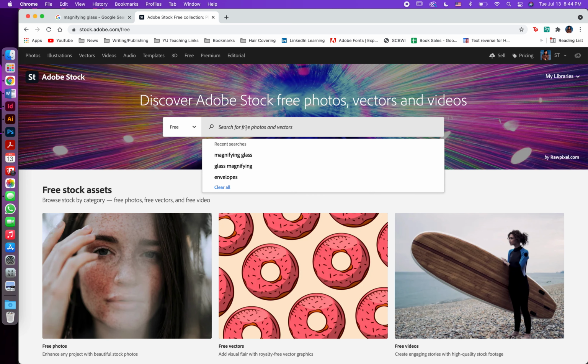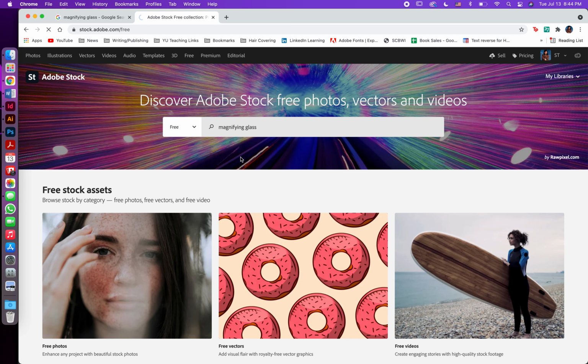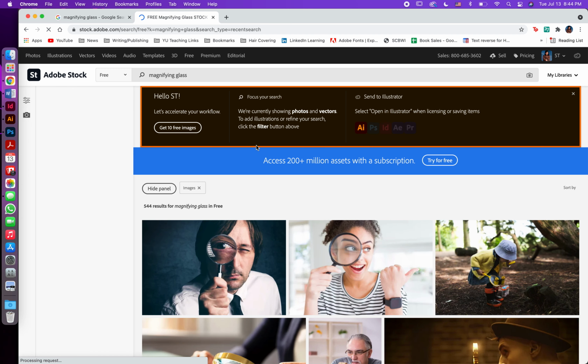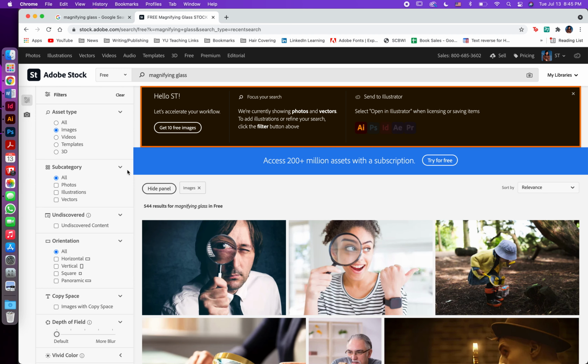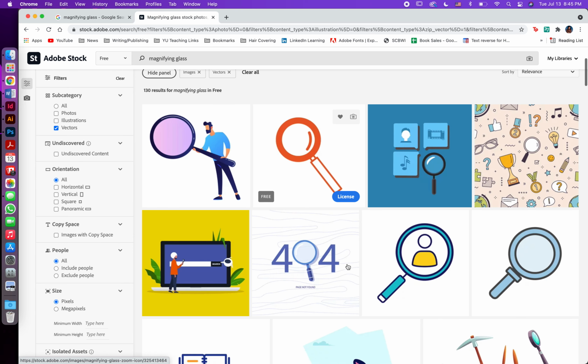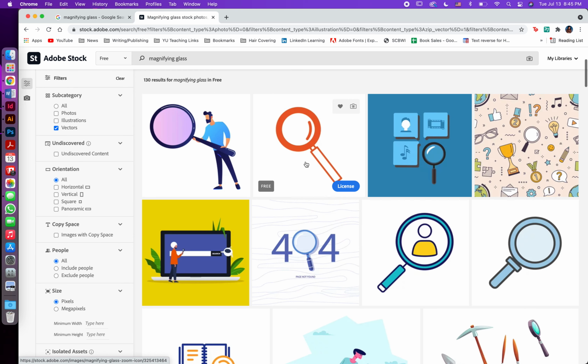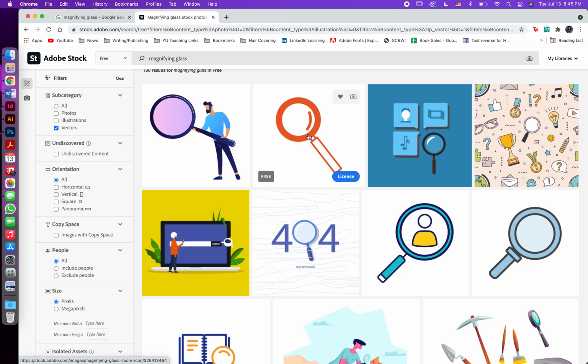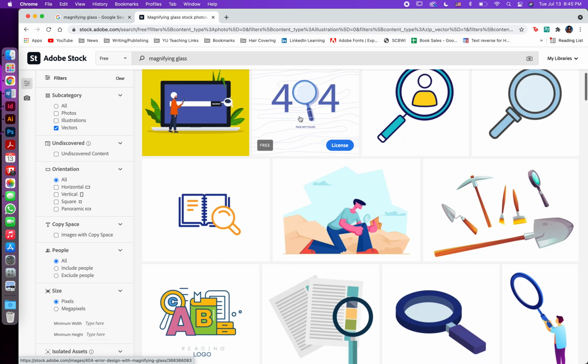So what I'm going to search is magnifying glass. Now I'm just going to go here and see what they offer me for free. I'm going to filter just for vectors. Vectors are those graphic images that you see. So like this would be a vector image. I could license this for free, and then I wouldn't have had to make that shape that I just traced. I don't really like this so much. I think this is too thick. So let's see if I can find something else.